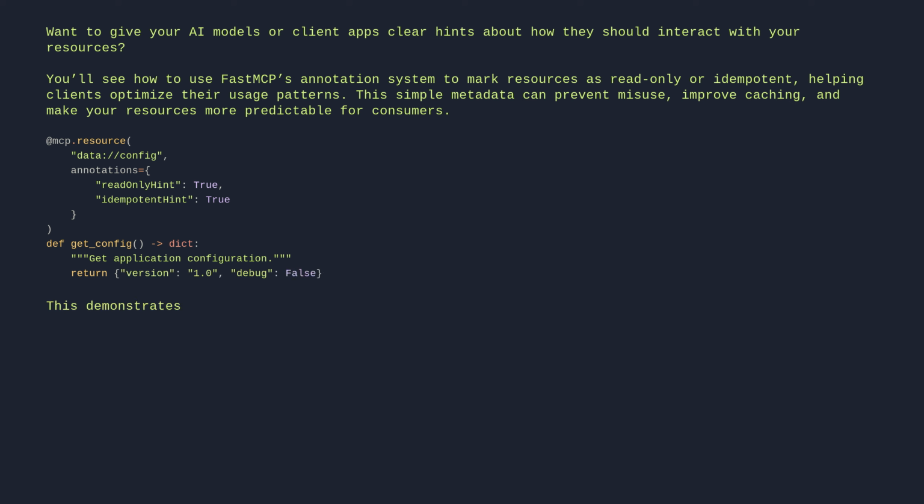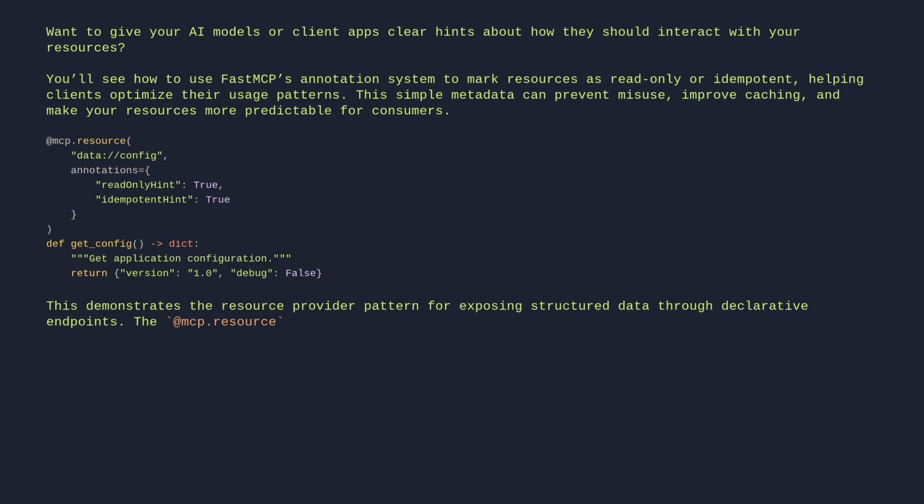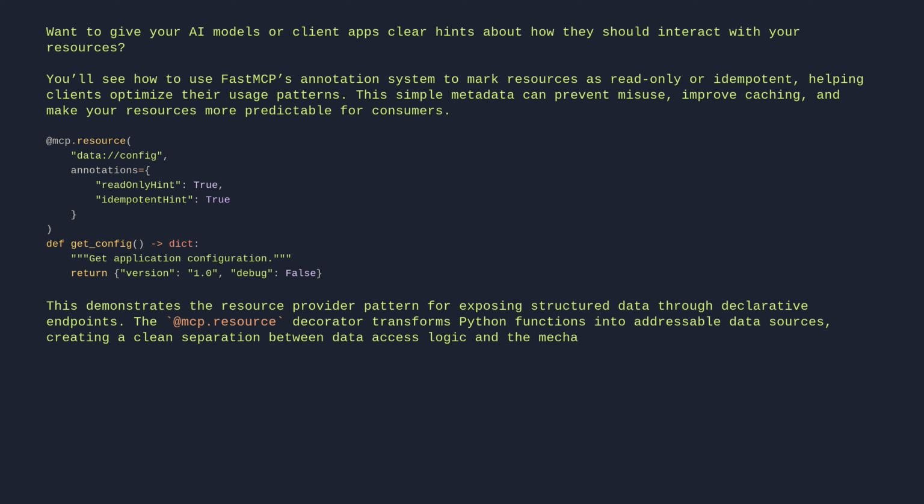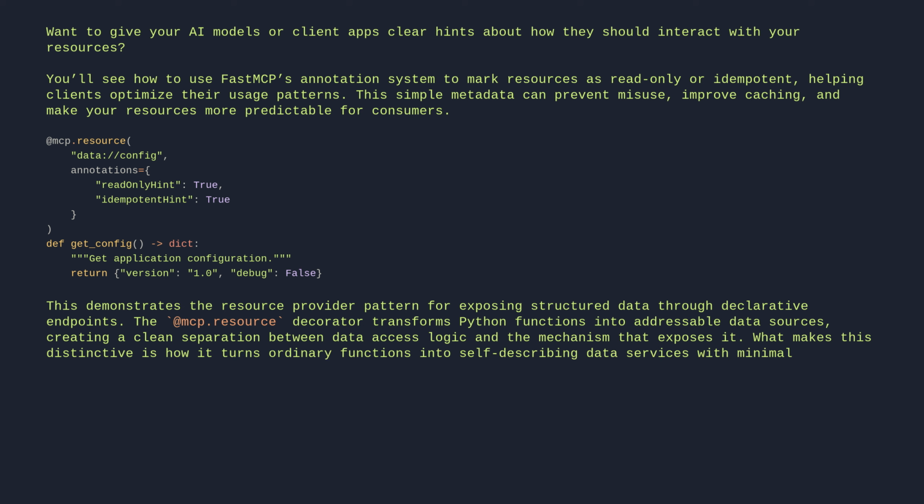This demonstrates the resource provider pattern for exposing structured data through declarative endpoints. The @mcp.resource decorator transforms Python functions into addressable data sources, creating a clean separation between data access logic and the mechanism that exposes it. What makes this distinctive is how it turns ordinary functions into self-describing data services with minimal boilerplate.